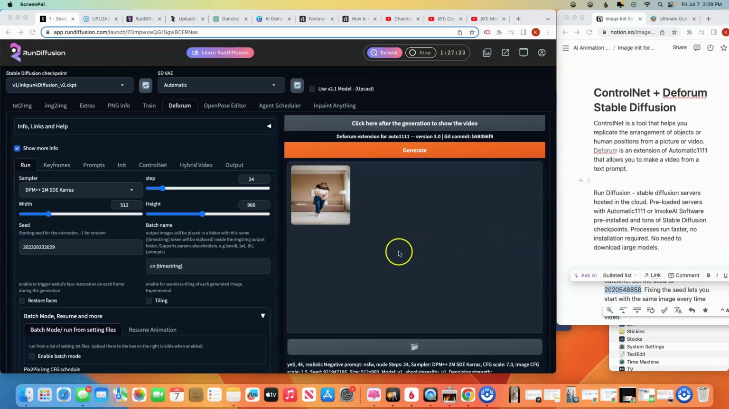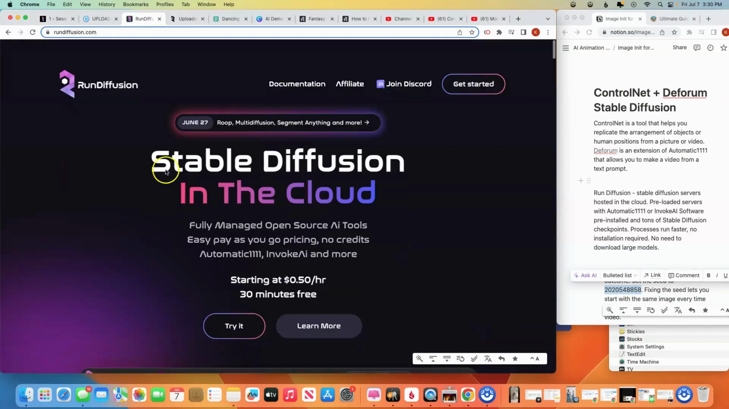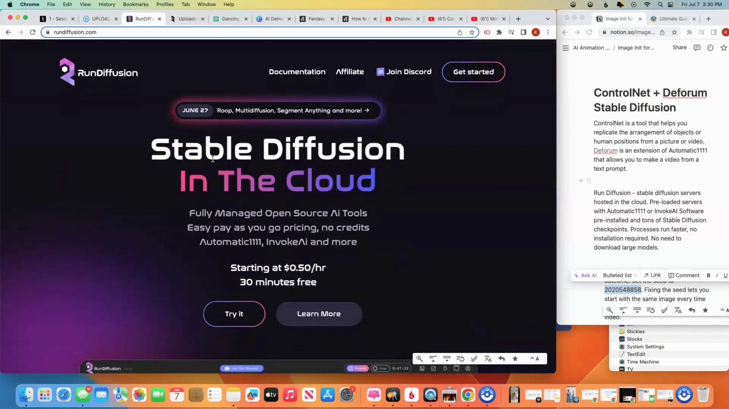Hi, welcome to AI Art and Animation, and today we're going to create some animated videos using ControlNet and Forum Stable Diffusion. So I am using Run Diffusion, which are basically hosted Stable Diffusion servers in the cloud.